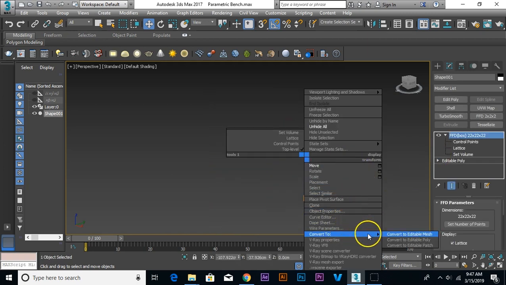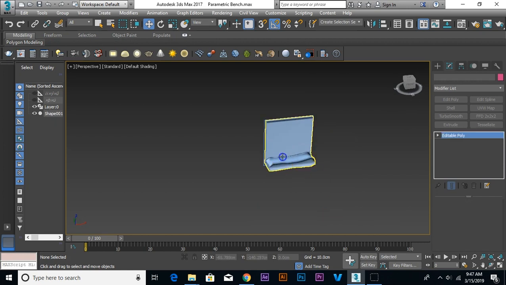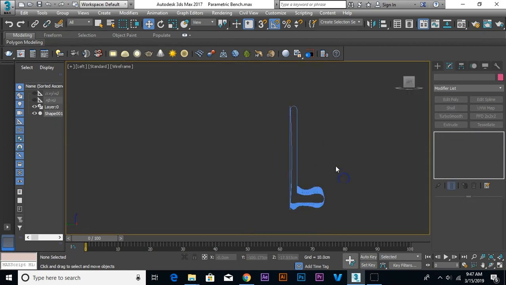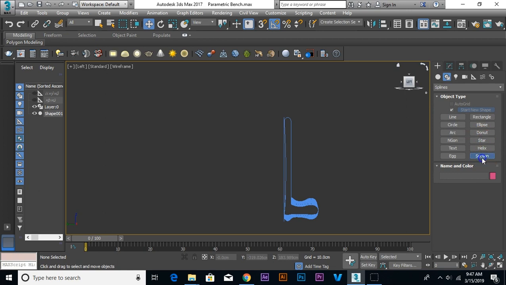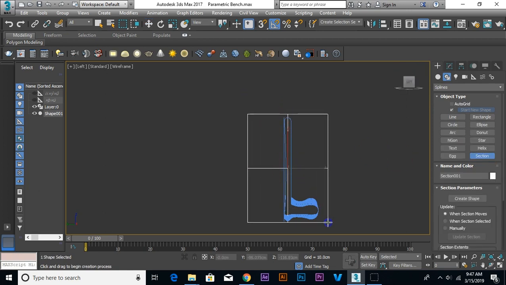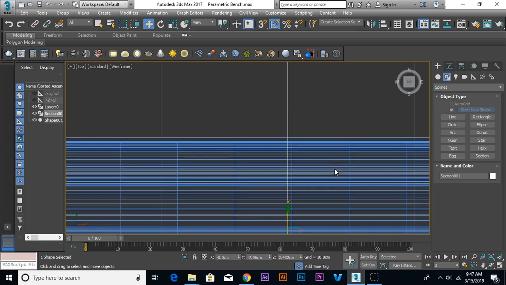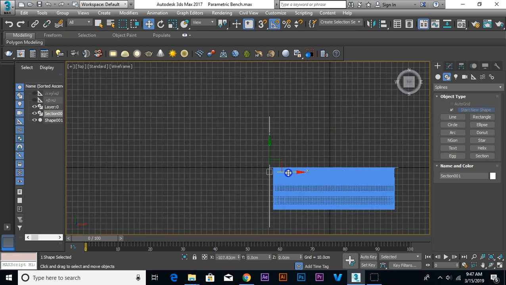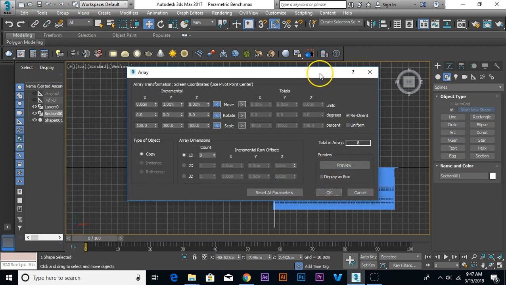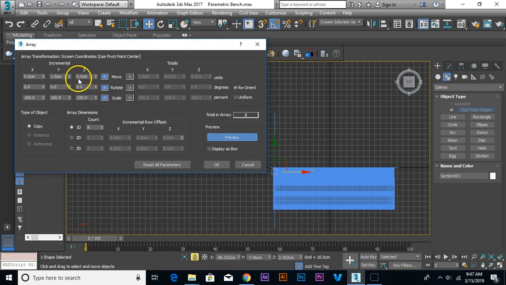Right click, convert to editable poly. Okay, just go to the left, select a section, go to the top, and then use array to make more copies. This time I want an X. Okay, and I want maximum 5 cm, and then just use the counts.